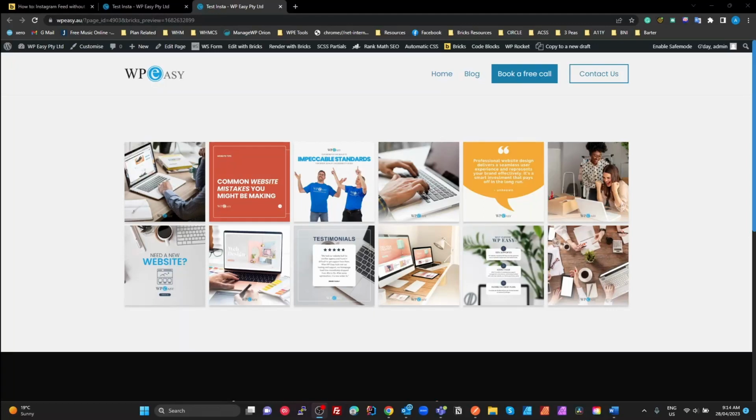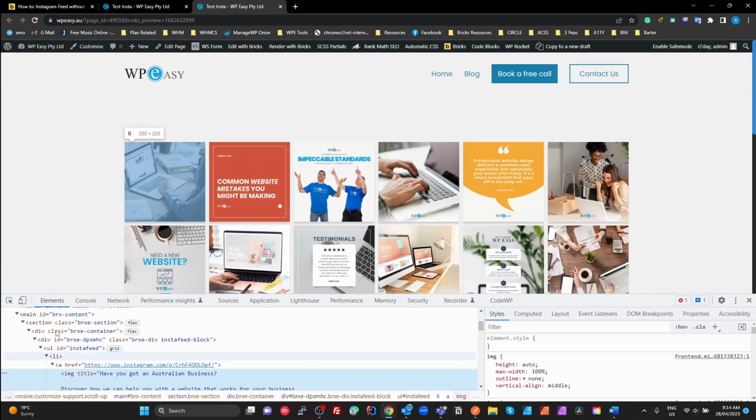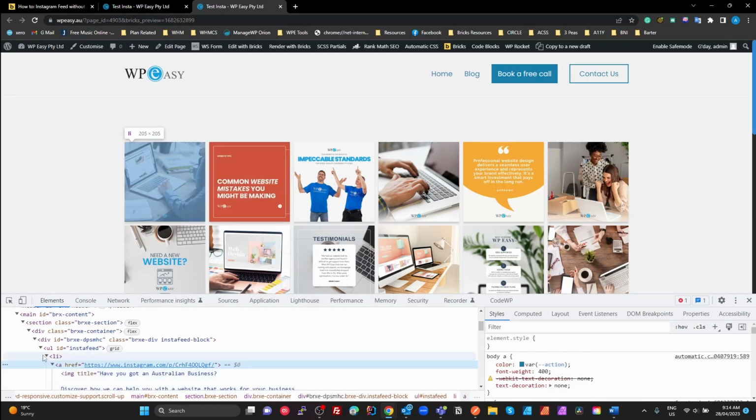Alright guys, so today I'm just going to do a hopefully quick tutorial on how to get an Instagram feed into Bricks. So this is my Instagram feed here, and it's a standard UL. So if we look at this, it's accessible. We've got a UL followed by a bunch of LIs and then the actual Instagram content in there.